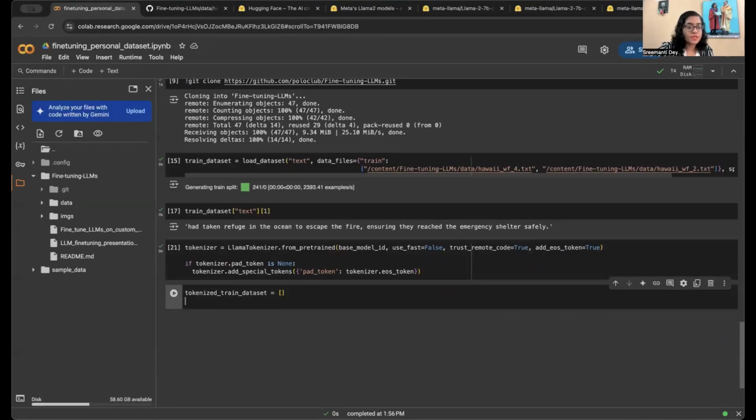So this tokenized trained dataset is this. So this is very important. This is how we are going to make our own dataset, which is a bunch of random text files, into a format that can be trained, that can be fine-tuned on the model.